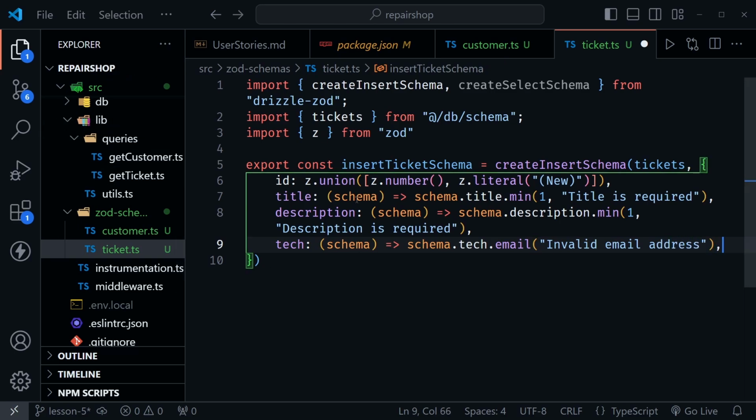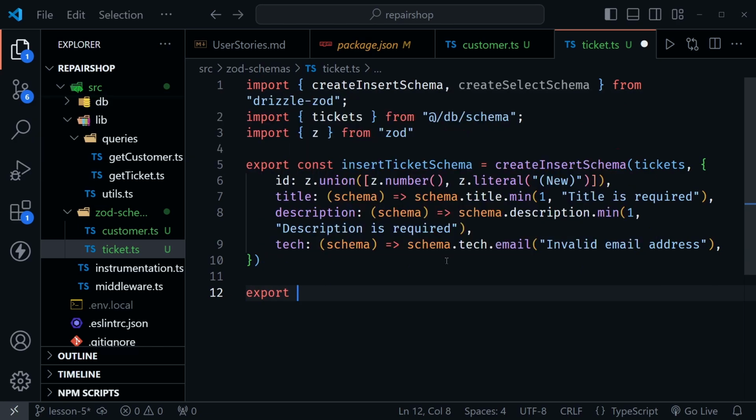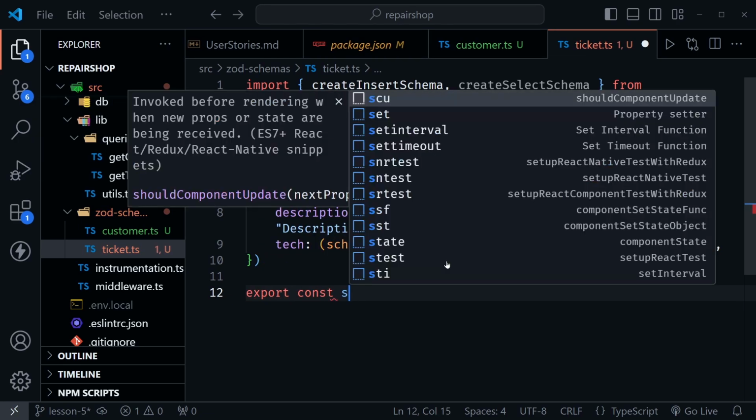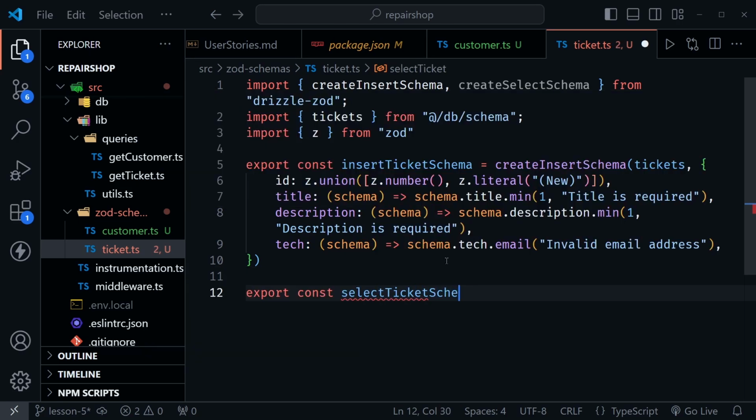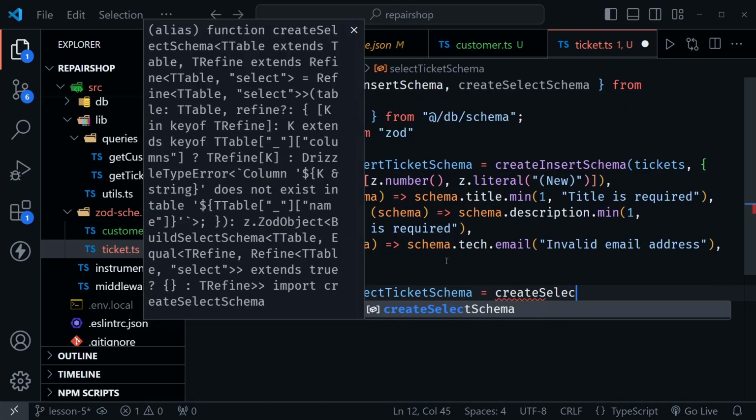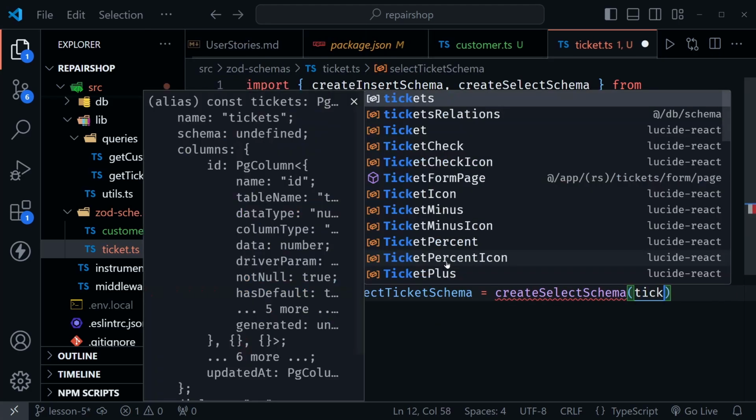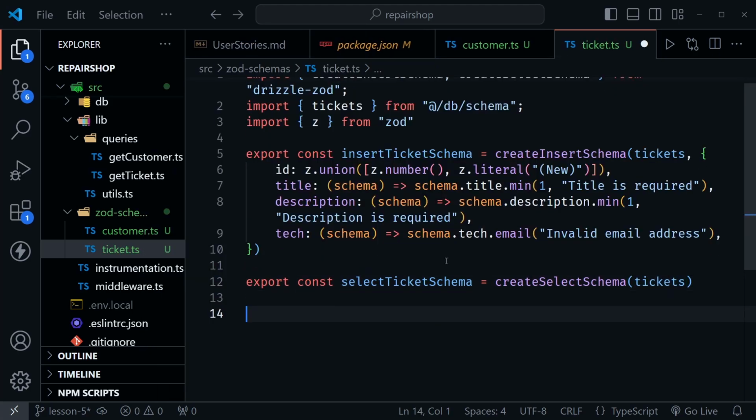Yes, there's other fields in the ticket table, but these are the only ones that we need to validate and work with in our form. So that's what we'll go with here for the insert ticket schema. Then we'll go ahead and create a select one as well. So export const select ticket schema. Set this equal to create select schema and pass in tickets. That's all we need to do there.